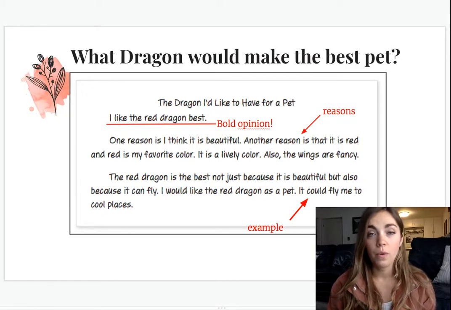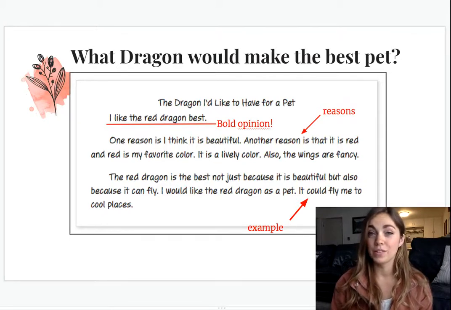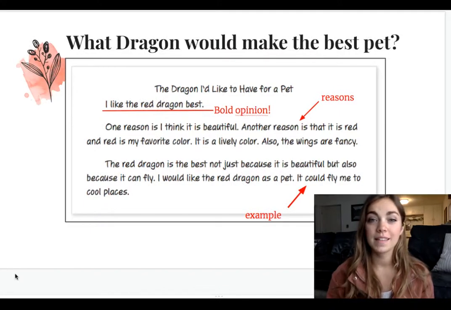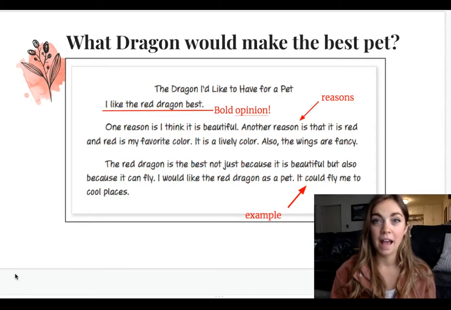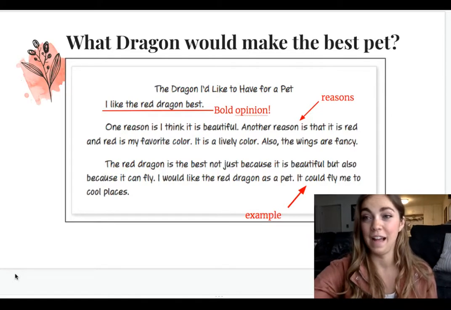One reason, okay, so I'm adding reasons because that's important in strong opinion writing. One reason is I think it is beautiful. Another reason is that it is red, and red is my favorite color. It is a very lively color. Also, the wings are fancy. The red dragon is the best, not just because it is beautiful, but also because it can fly. I would like the red dragon as a pet. It could fly me to cool places. So when I added it could fly me to cool places, that's an example of how the dragon can fly and why that would be cool to have a pet that can fly.